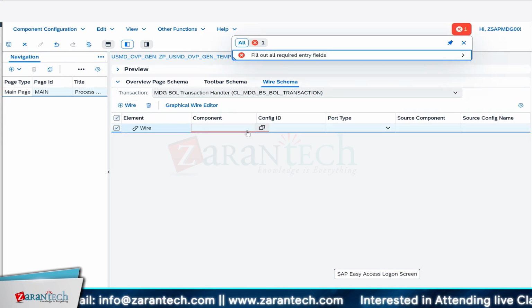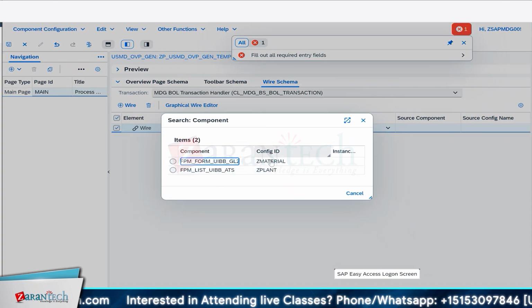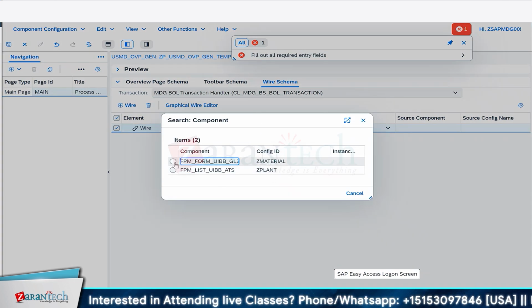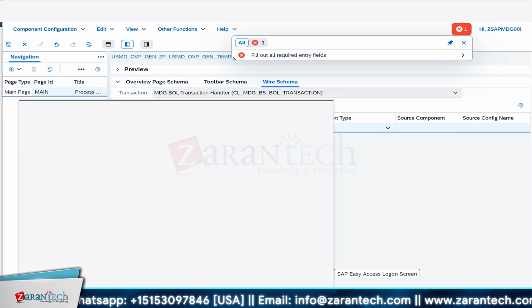Here you need to fill in the details. When your component is your form UIBB, for which you are adding this entry, when you press F4, it automatically shows the two UIBBs, form and list. Currently, let's maintain it for the form UIBB, so select your form UIBB. The component name and the configuration name will get added over here automatically.